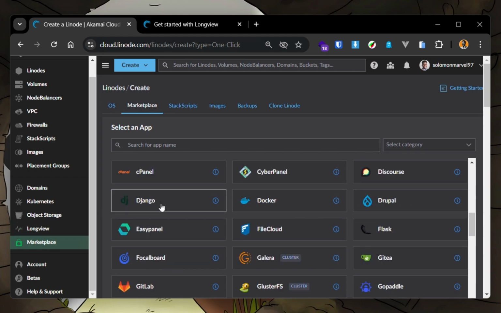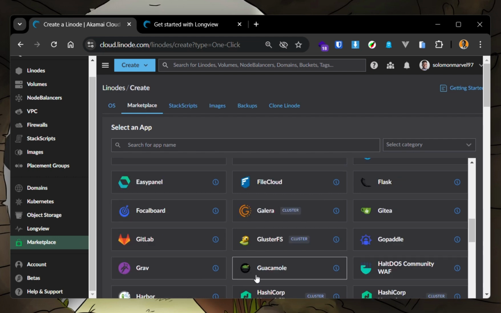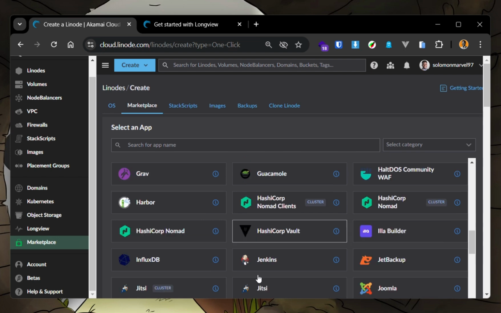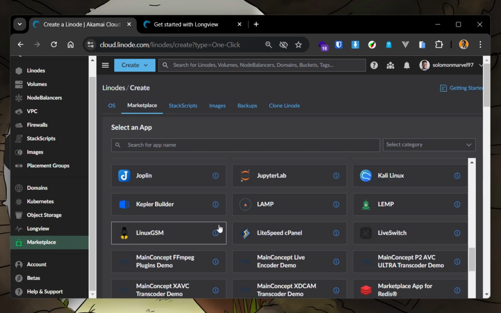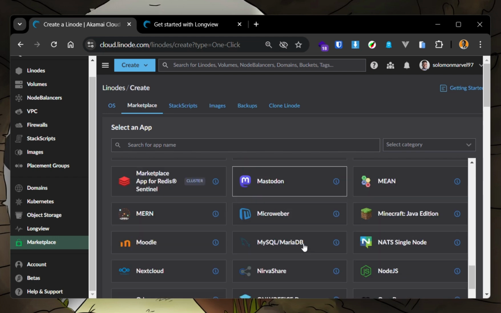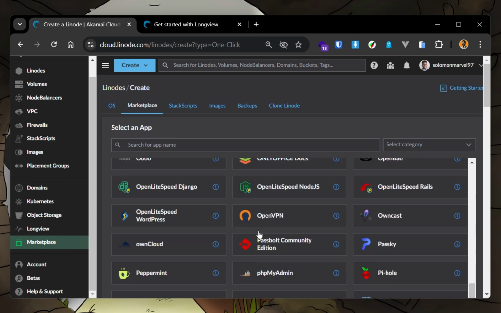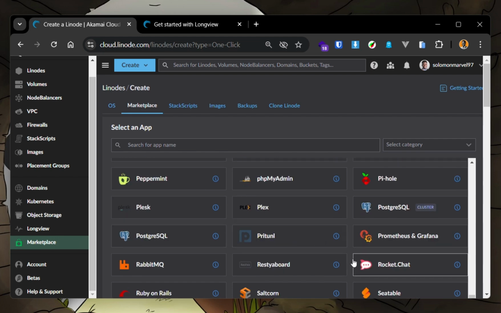You can simply set up even a Django application, Docker, EasyPanel, FileCloud, Flask, GitLab. So this is super amazing. A lot of people enjoy this service where they can click and deploy easily without having to go through the hassle of configuring these items from scratch. Okay, so this is great. You can check it out in the Marketplace. Simply click, set up your preferred configuration, and proceed to deploy. So as long as your configuration meets the required configuration to deploy that service, you will easily be able to deploy from here.